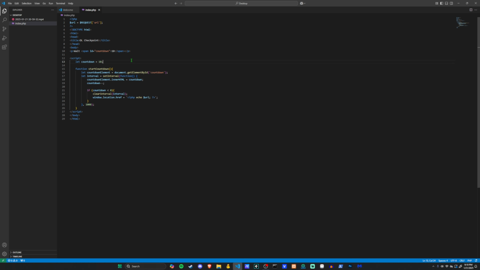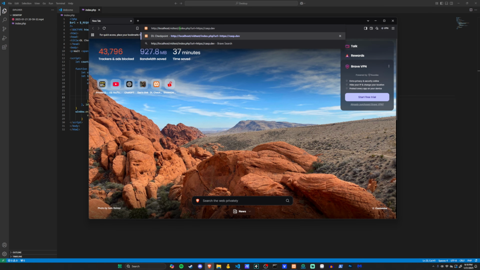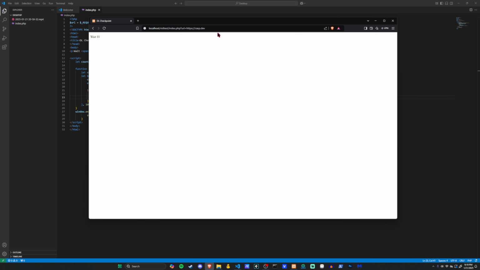So let me run this on a local server and I'll be right back. At the end of the directory we're going to type index.php?url= and then the URL we want to do, and then let's press enter on that, and we're going to make it go to casp.dev. So let me speed this up.